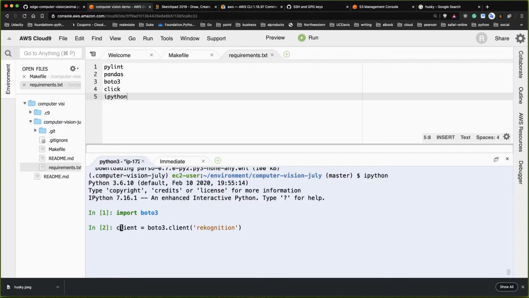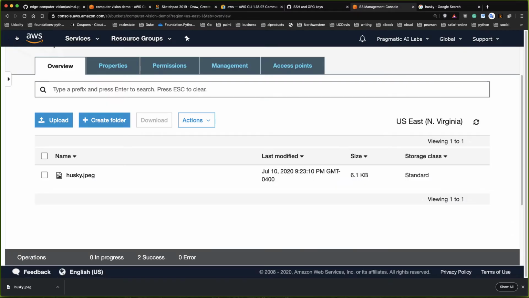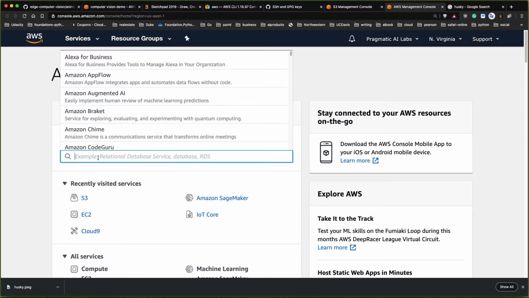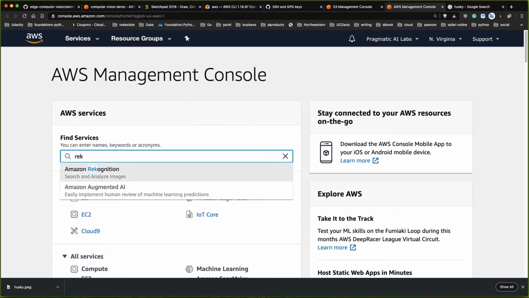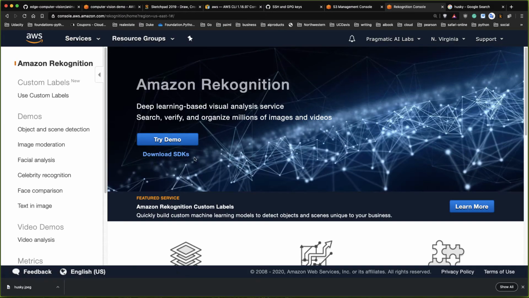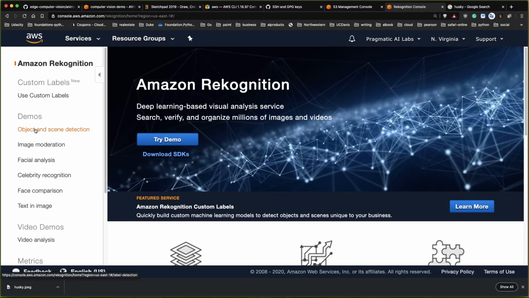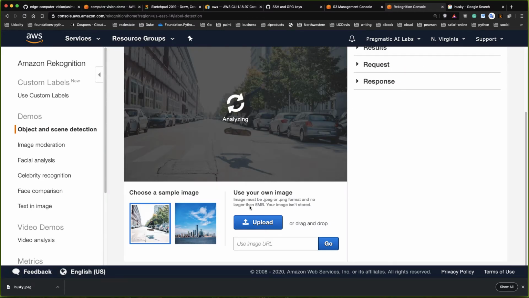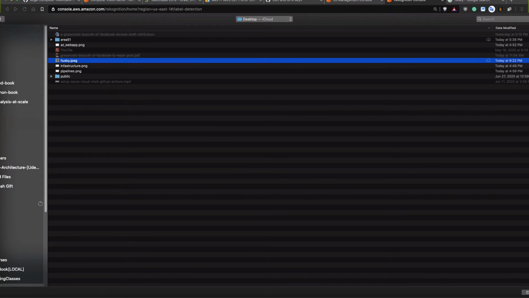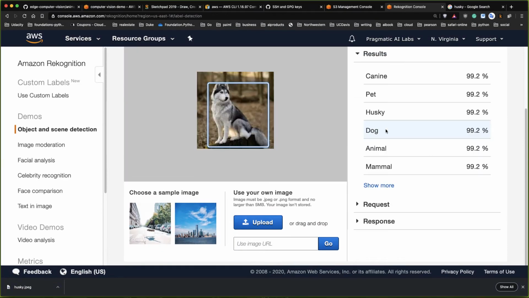Now, what does this do? Let me just show you real quick what this does so we get this out of the way. So if you go to Rekognition, it's an API that does some things around computer vision. That's pretty neat. And they've already built all these pre-trained models for us. So if I go to object and scene detection, I could go down here, grab that husky, put it in here, upload it, there we go.